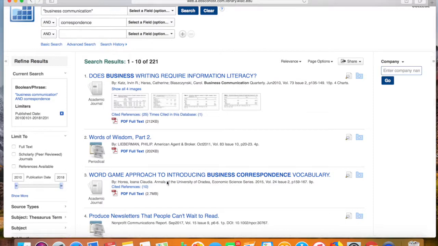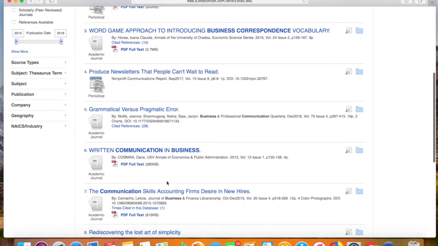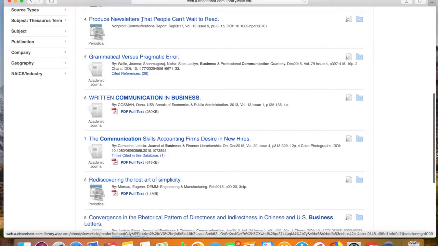Okay, so when I find an article that I like, let's take a look. Okay, here's a good one. "Produce newsletters that people can't wait to read." So that might be about communicating with the public. This comes from a periodical, so probably a magazine, a trade magazine, newspaper, or something like that. Now this sounds interesting too, "grammatical versus pragmatic error." So this is from an actual academic journal, a scholarly source.